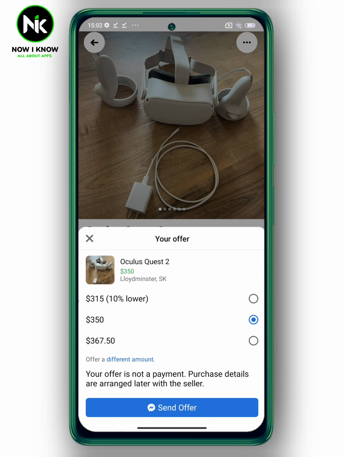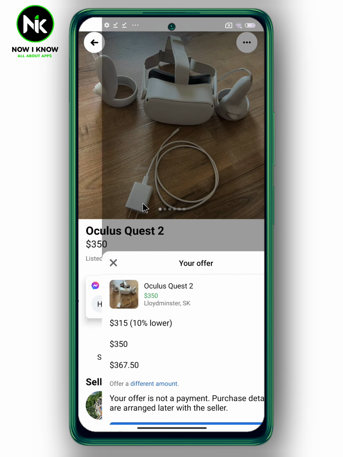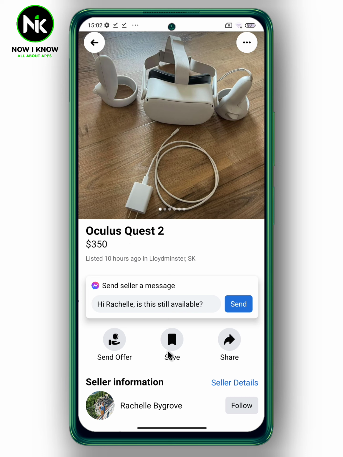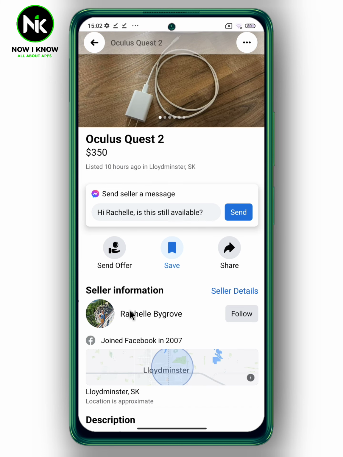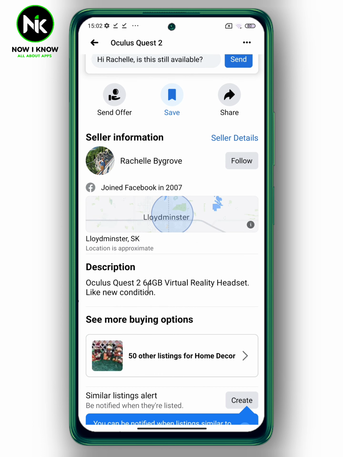You can also activate the alert to show similar products, see the product, or share it. You can also see the commenter's profile for more information. And for more details about the product, just swipe down.